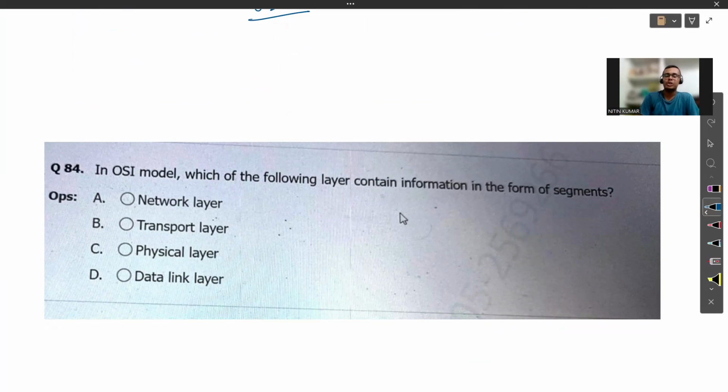Quickly, the very first question you can see is the OSI model question. In computer networks, you have learned about the OSI model, the 7 layers of the OSI model. The question is framed from there. You can see that in the OSI model, which of the following contains the information in the form of segments? If you have learned about the OSI model functioning, what will the network layer do? In the network layer, the data comes in the form of packets.